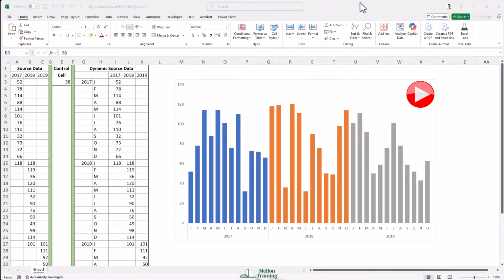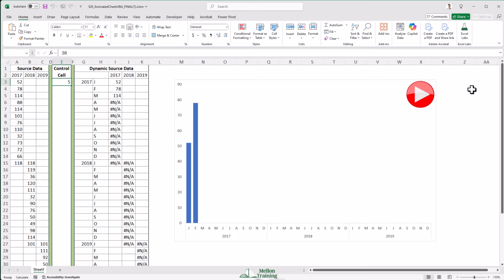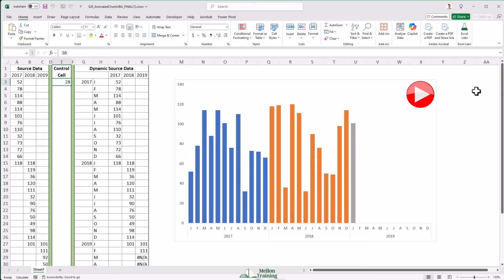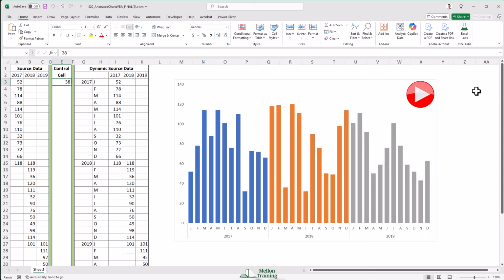Today's lesson is about animated charts in Excel and how a simple VBA code can help us achieve this kind of chart. If this sounds complicated to you, don't worry, we will go step by step. We use VBA to control the animation.